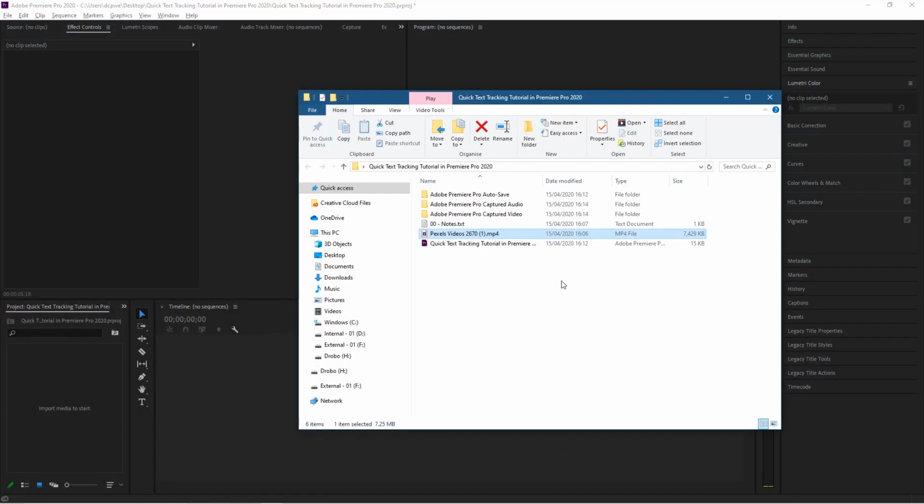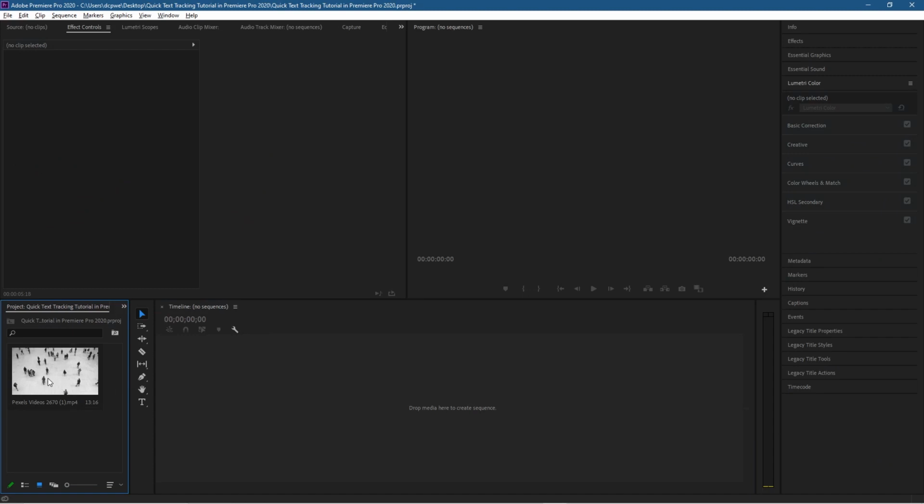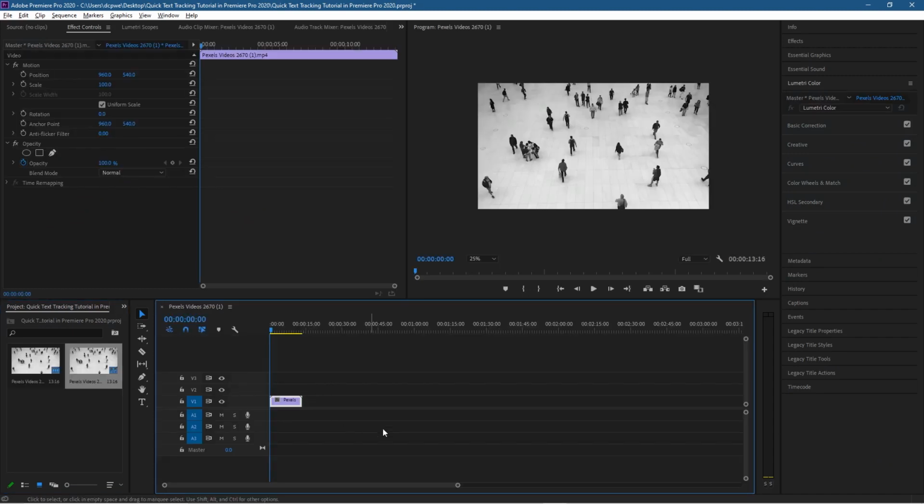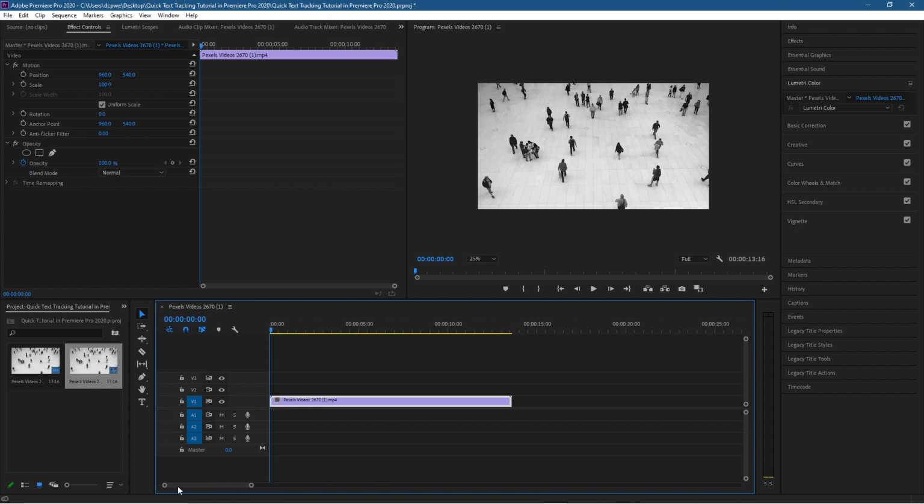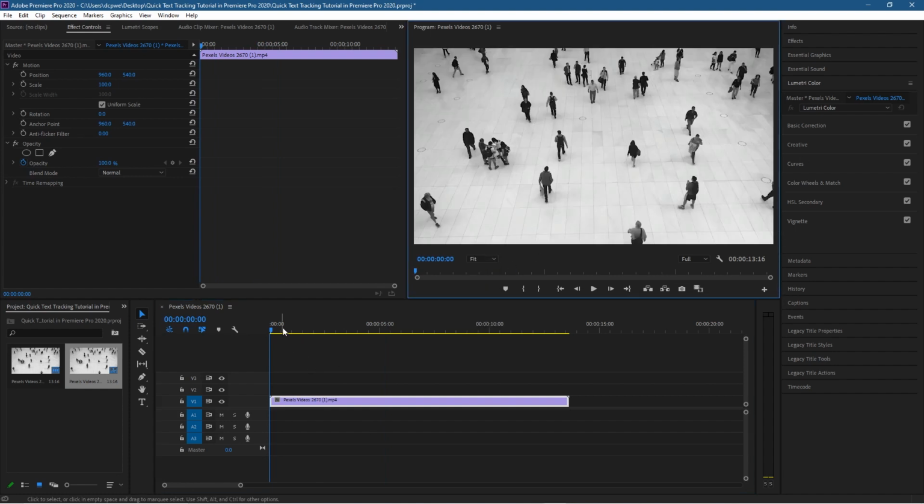Let's go ahead and open up Adobe Premiere Pro, and we'll drag and drop this video clip into our project here, and then drag and drop that onto the timeline. Let's hold down the Alt key, and then we can use the mouse wheel to zoom in on this video clip. We've got this black and white video clip here. Let's set it to fit for now so we can see it a bit more clearly.